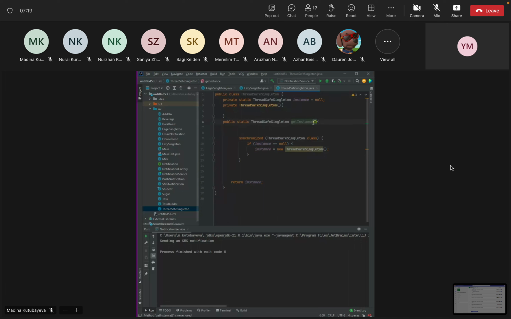Here, I just need to change get instance to double locking. I want to add if instance equals null, brackets, and close it. Here, this check is used before the synchronized method as well, and if the value is null only then does the synchronized method run.